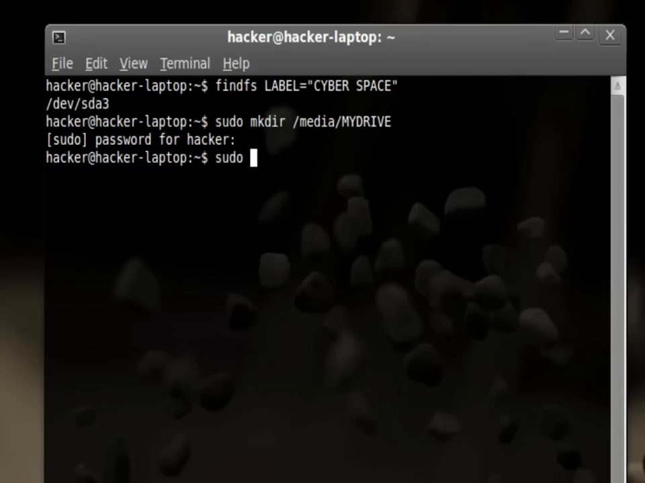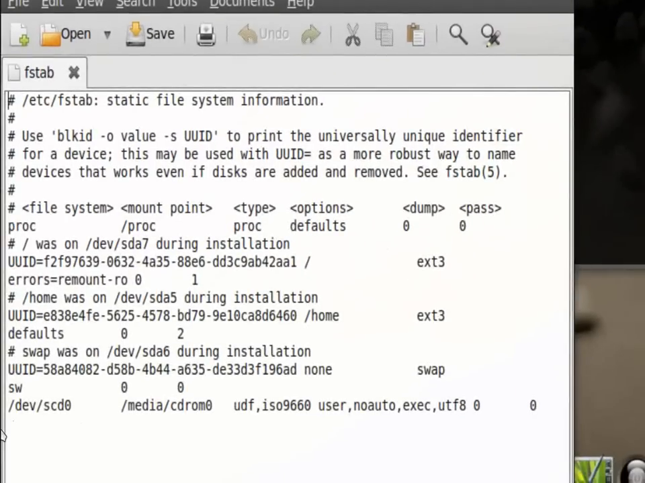Okay, now we have to edit the /etc/fstab file. To do that, type sudo gedit /etc/fstab. In this file go to the last line and make a comment. To make a comment, just type a pound sign followed by your comment.